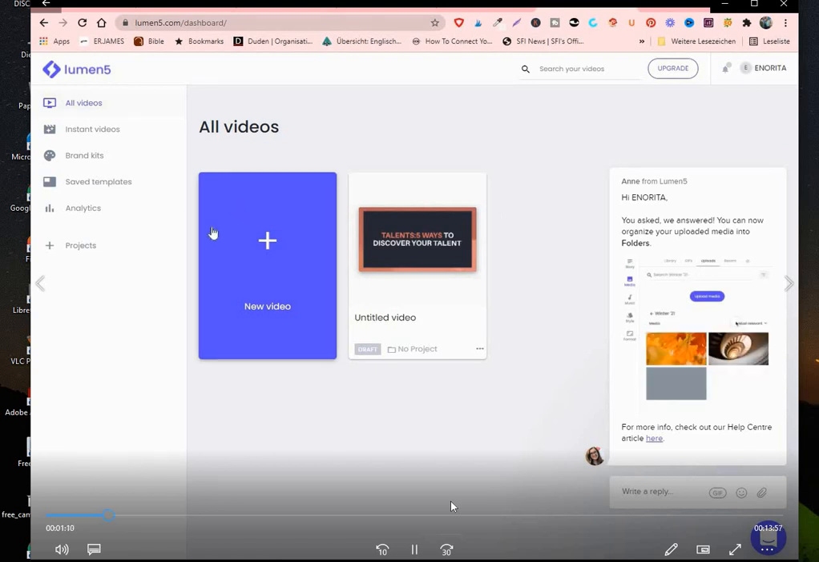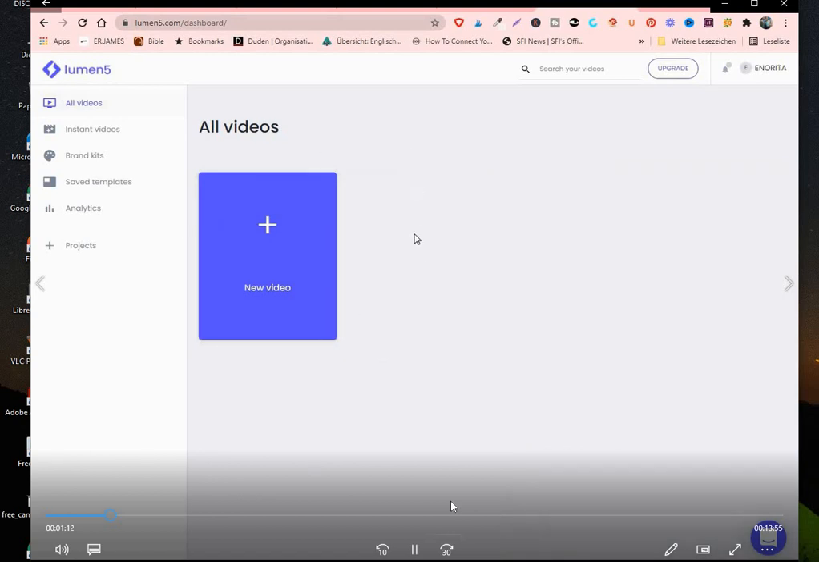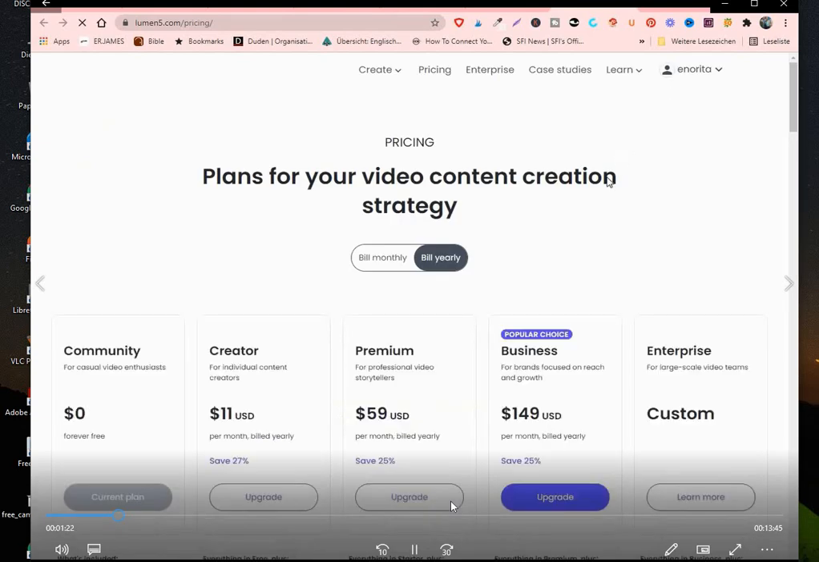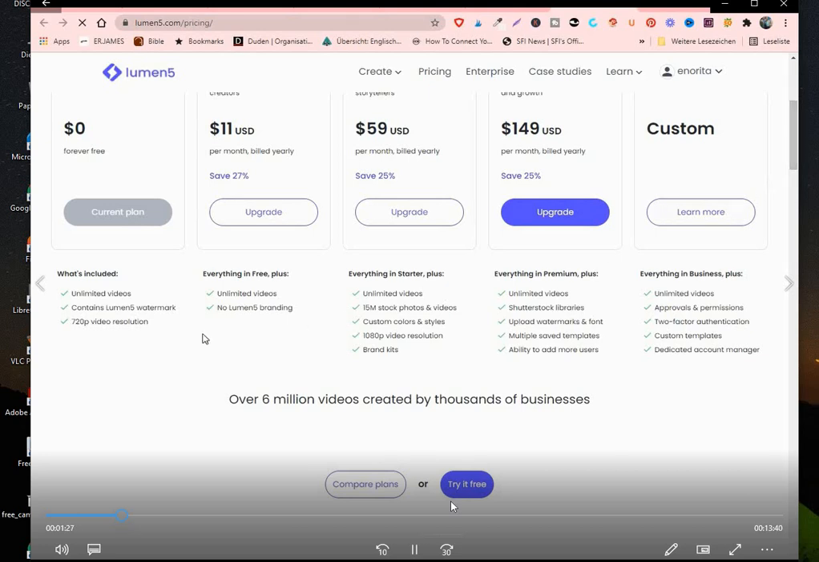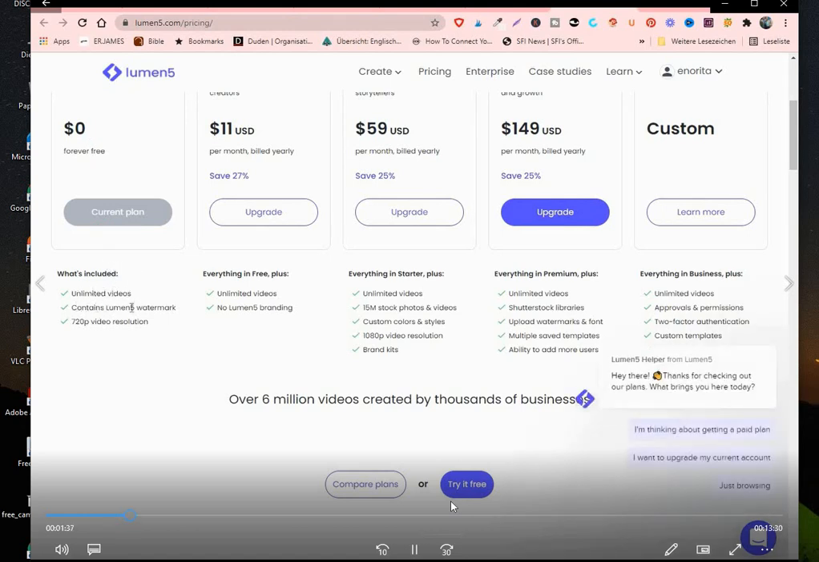Before we start the video, I think we should first of all maybe look at what you'll be able to do with a free account of Lumen5. So if you scroll down here, you can see what you get with the free account. You don't pay anything. You can do unlimited videos. Of course, it will contain the watermark for Lumen5 because it's free, and the resolution is about 720p.